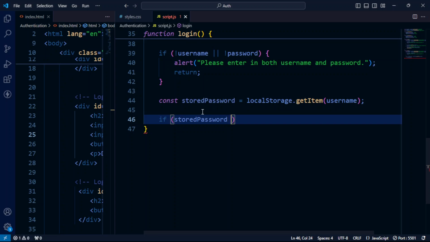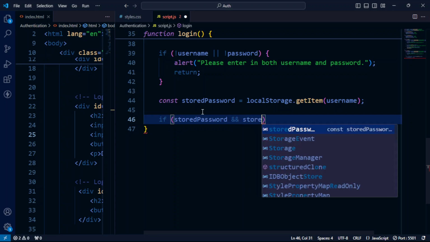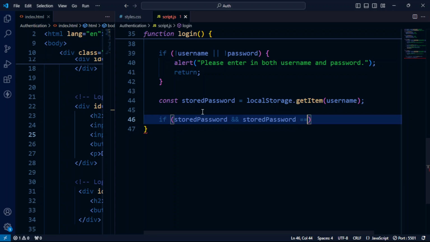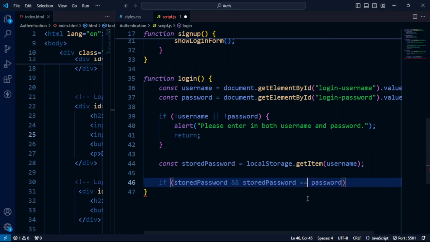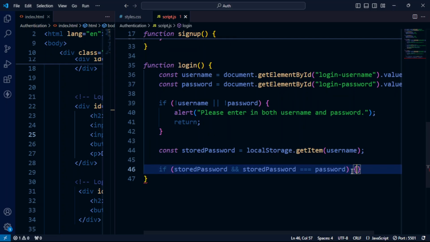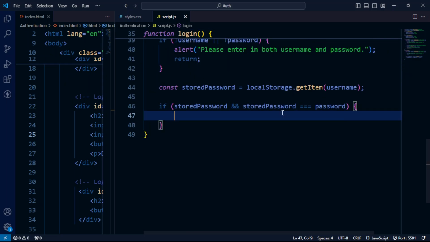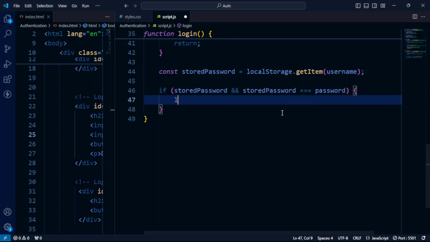So first then, we're going to check if the stored password actually exists. And if it does, we're now going to also check if the stored password is the same as the password up here. So let's just explicitly check for it instead of the one equal to. Alright, now we're going to set it, local storage, the set item. We're going to set item for the login user now.